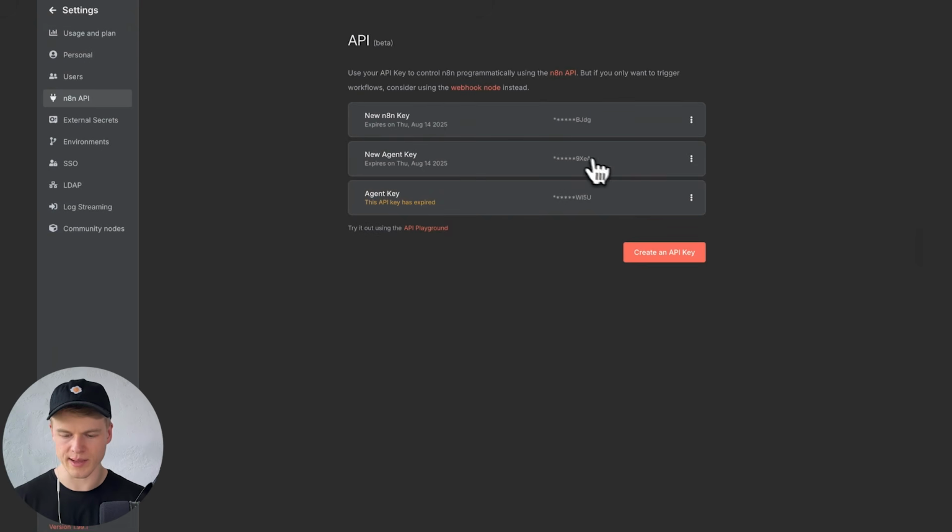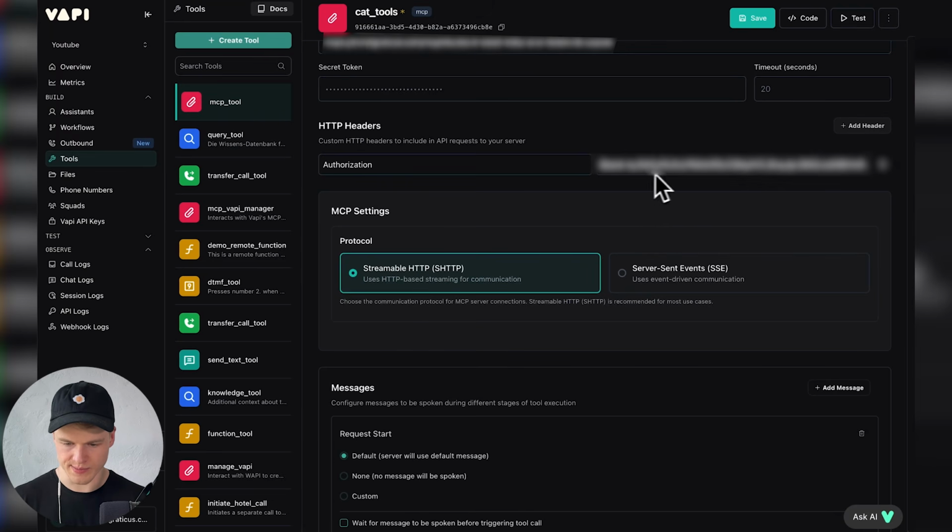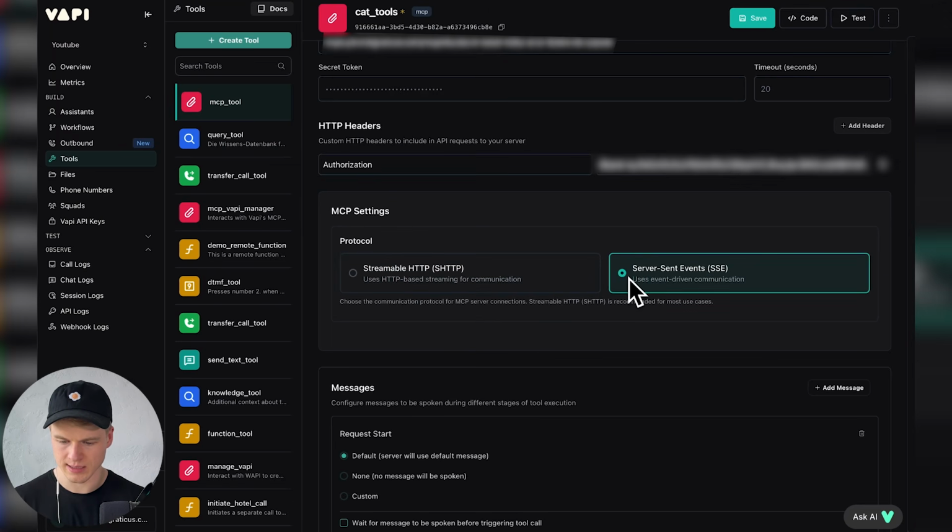You basically create an API key of your choice, and you paste that one inside of your Vapi assistant after the bearer space. Now, once you've done that, it will look something like this. And now here in the MCP settings, all you do is select server sent events. So it's still running on server sent events and not on the streamable version.